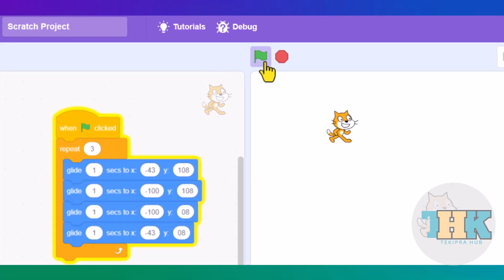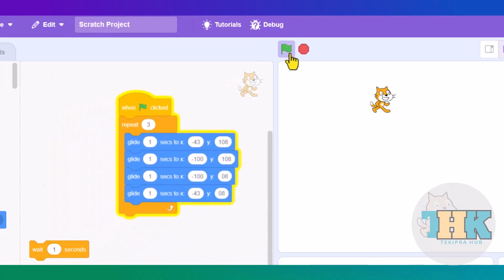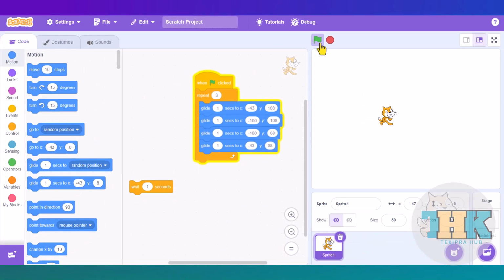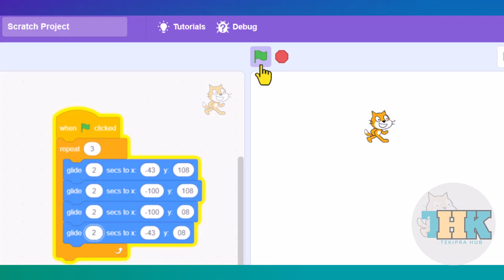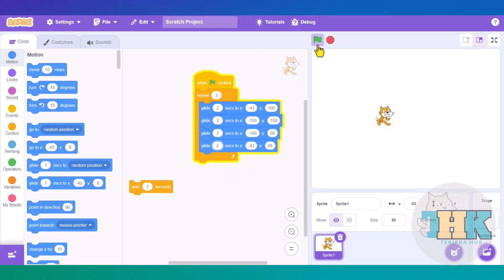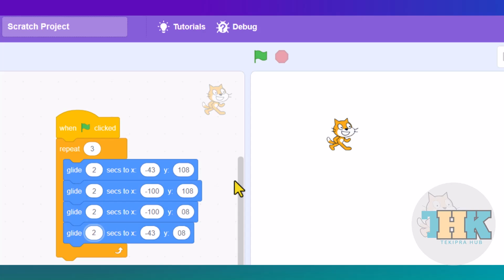It moved to where it's supposed to go. You see, it's making a square. Let's say I want it to wait for 2 seconds in each to go slowly. 2 seconds. Again, let me click the green flag. Go there. Move there. Down. Yes. So that is it. Here we are using the repeat. Let me stop, and I go now to the next one, which is the forever block.